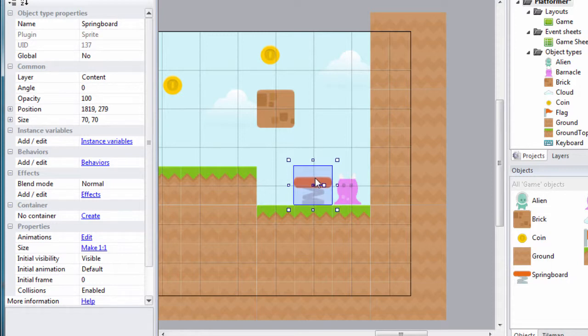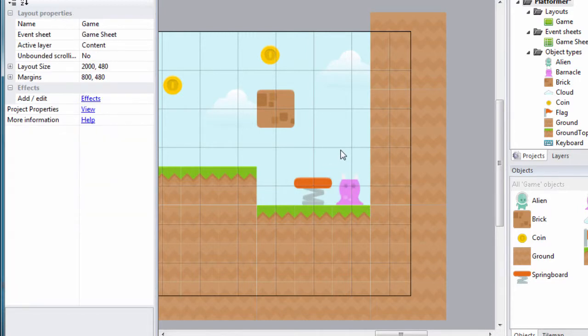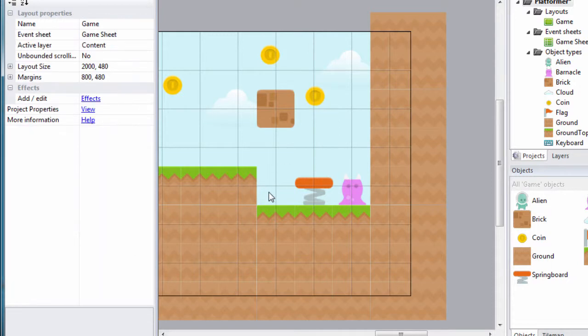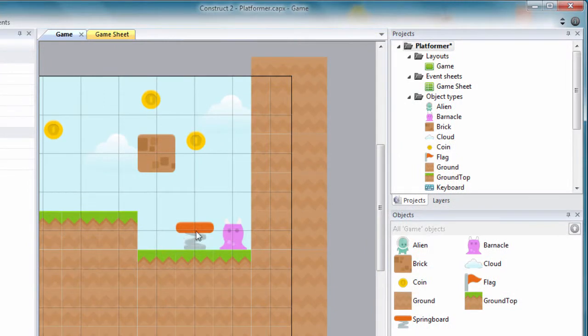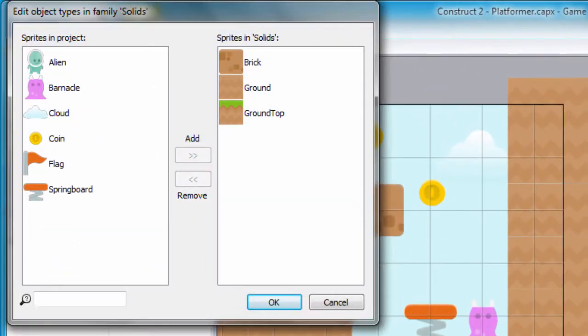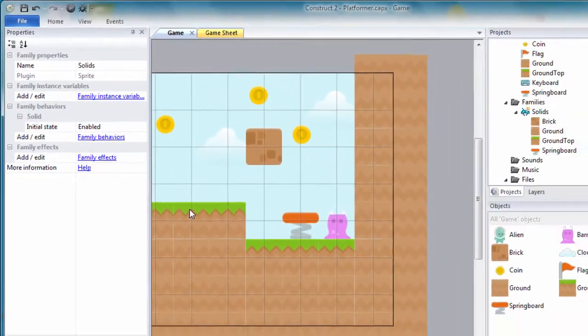Let's position that on our layout. Maybe we need to move over our Barnacle a little bit. And let's control drag release and make another coin as well. Let's make sure that the alien has to jump on the springboard in order to get that coin. Okay, our springboard needs to be a solid, so we're going to add it to the solid family. There you go.